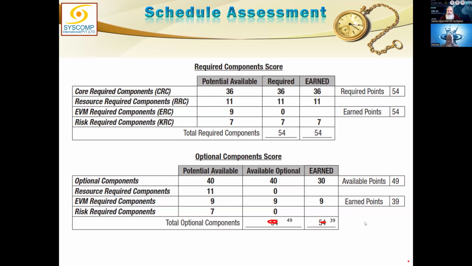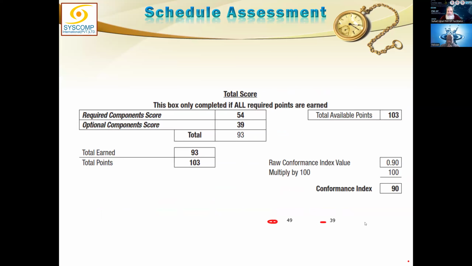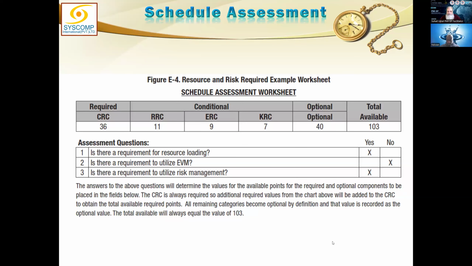So in optional, you got 39 and your total score is 93. Though your pass marks were 54, you got a good score, 93, which out of 103 is approximately 90%. So you are moving towards excellence. Got that? Yes, sir.